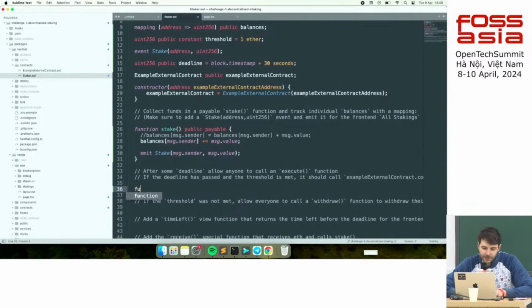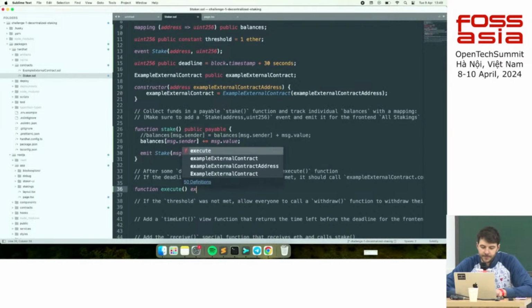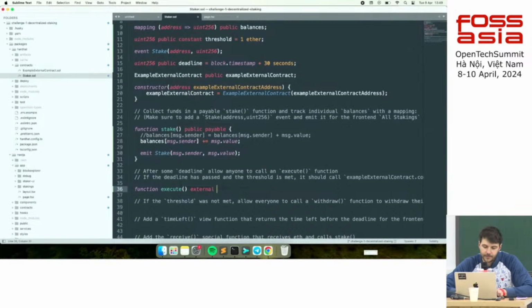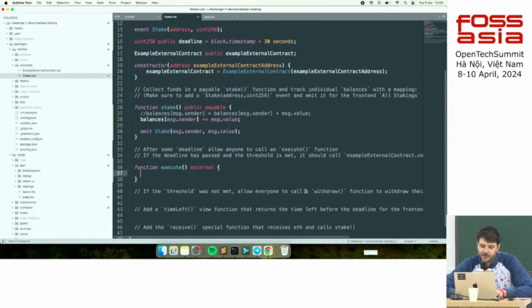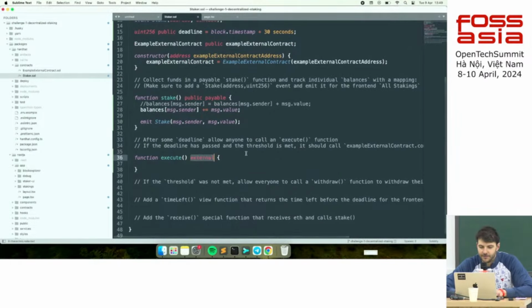I'm going to create a new function called execute. I'm marking this function external for now. Previously, I used public, which meant that I could reuse it in the same contract, and that it can be called also externally. I'm not planning to use this execute function inside this contract, so I marked it external. But others can still call this function.